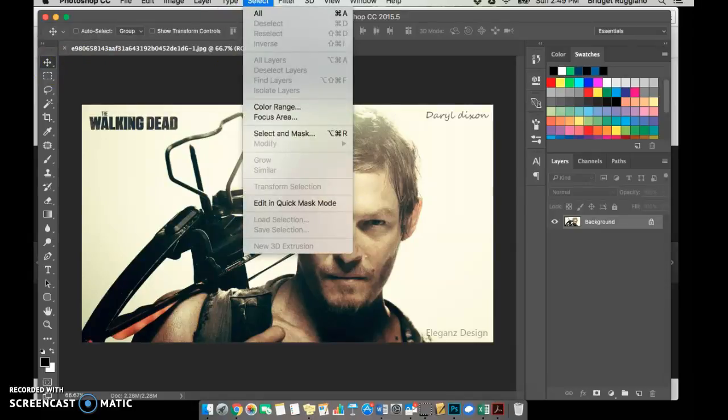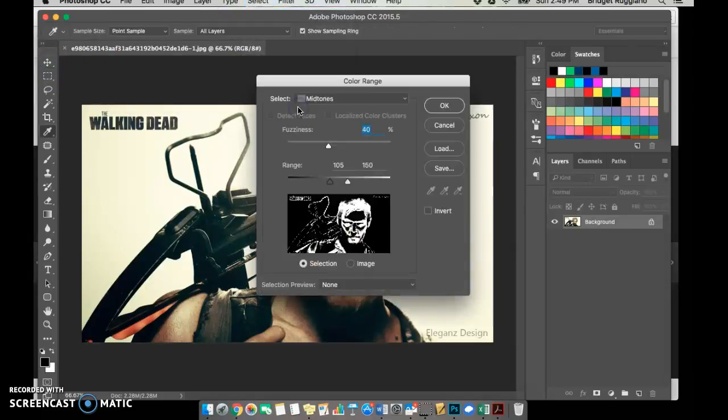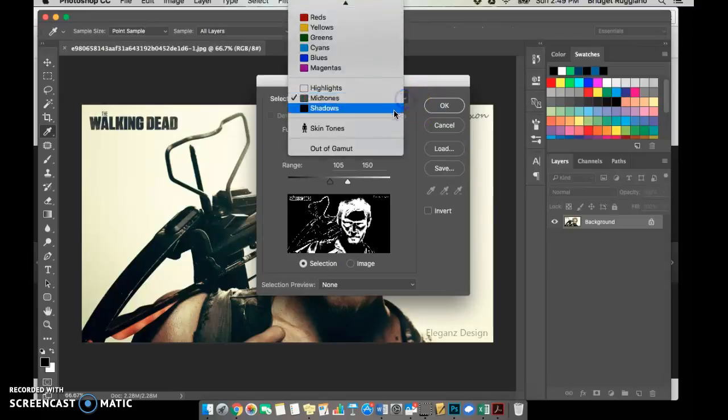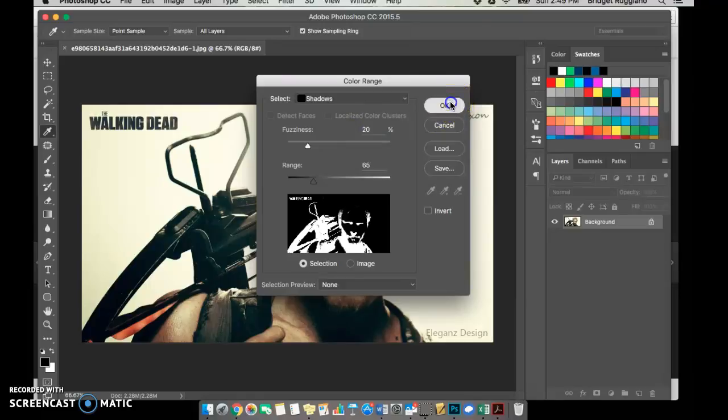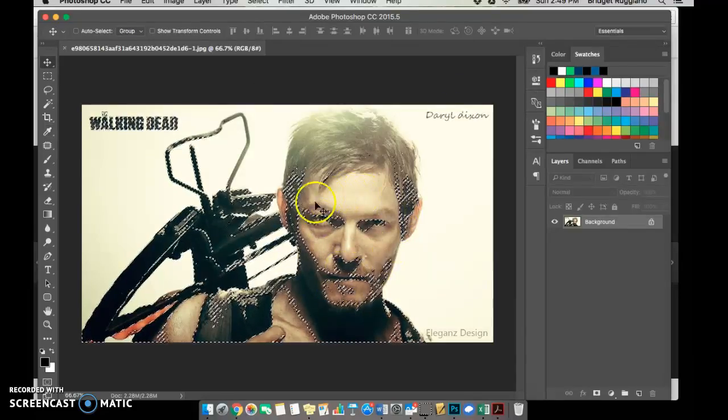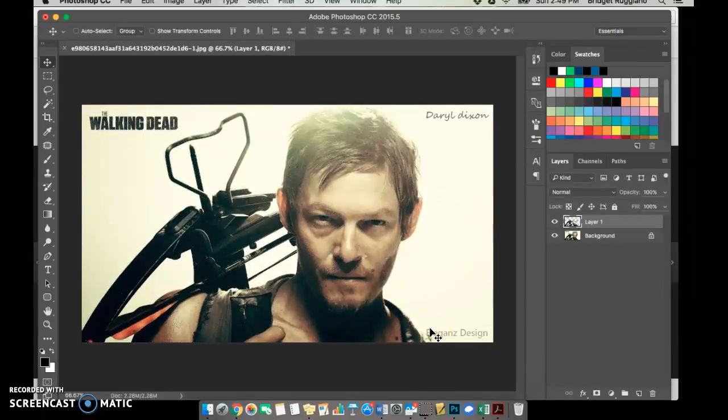We're going to go to Select, Color Range. The first thing we want to select is our shadows. So I'm going to click the word shadows, click OK, and you're going to see lots of dancing ants. Those ants mean that's what's selected. All our shadows are selected. Your new command that you're learning is to put the selection onto a new layer. I'm going to click Command J, and a new layer is going to pop up here.